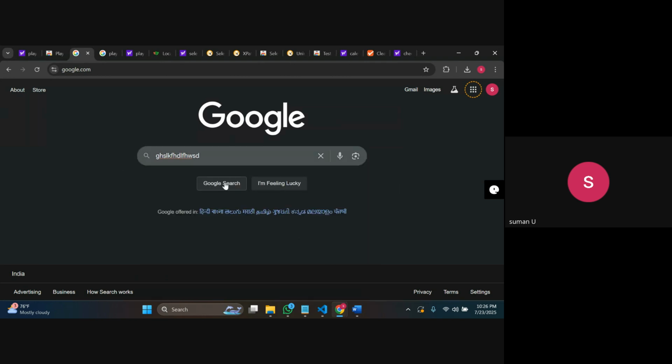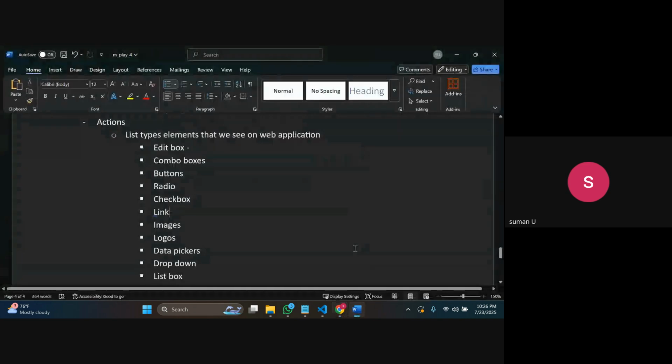And this Google Search is a button. I'm Feeling Lucky is also a button. So if you see here, you got some idea: what is an edit box, combo box, button, radio button, checkbox, link, images, logos.